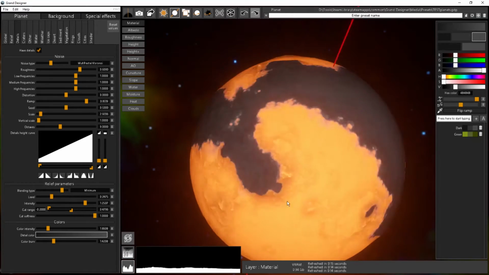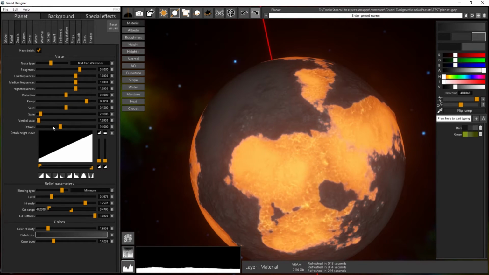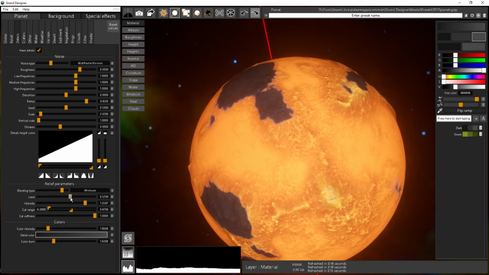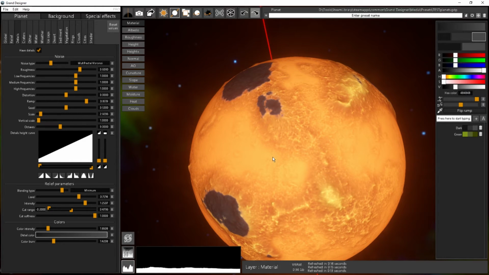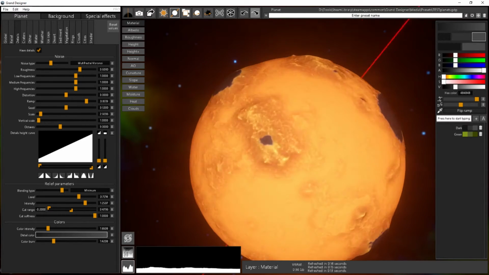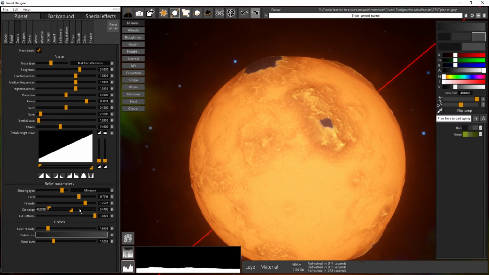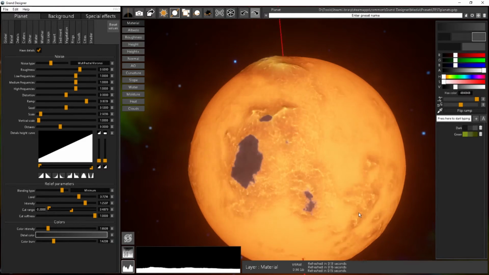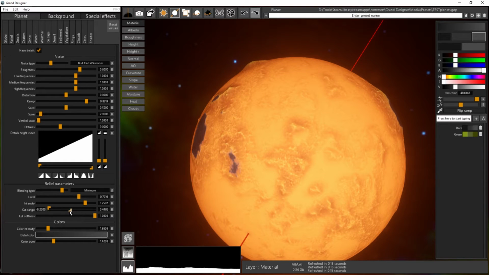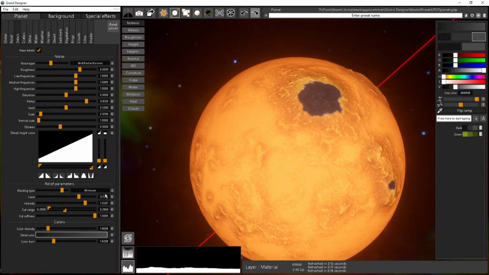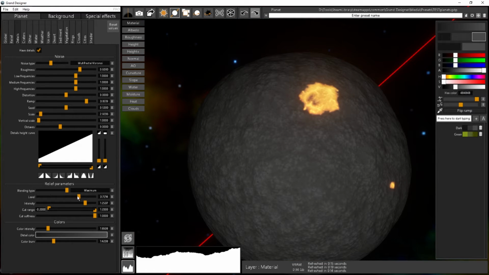And for the covering of the secondary layer, I can play with the level here. So if I increase the level, I will reduce the importance of the secondary layer here. Okay. I will try maybe different combinations.